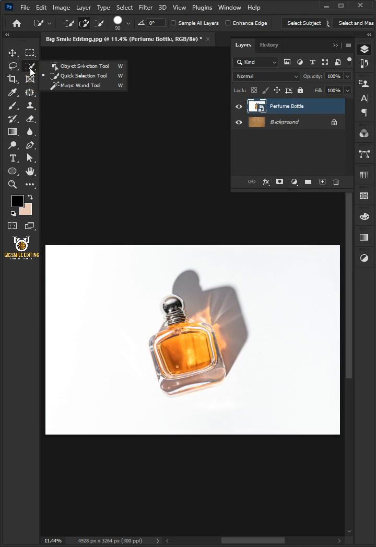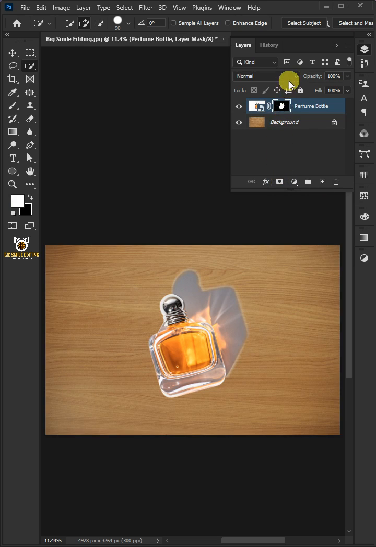Now open your quick selection tool from the toolbar, and click and drag over the bottle to select it. Then create a layer mask. Change the blend mode of this layer from normal to multiply. Press Ctrl J to duplicate.